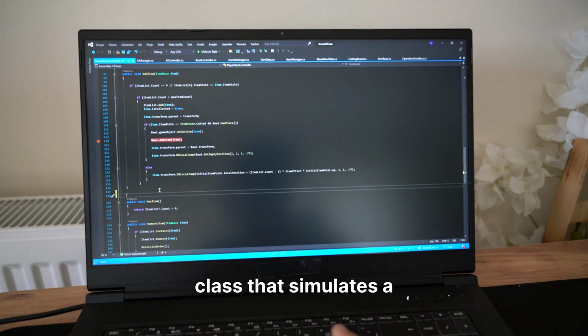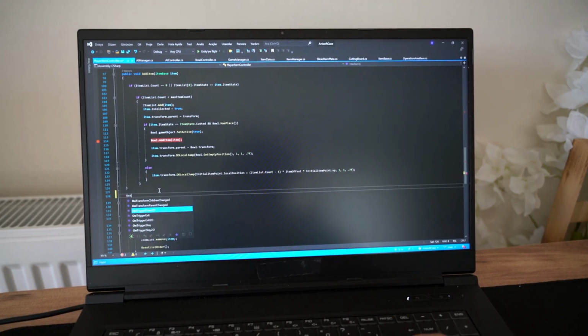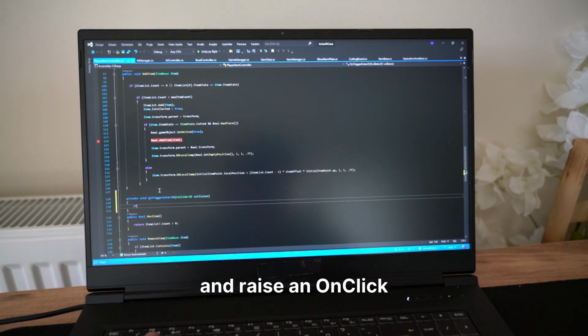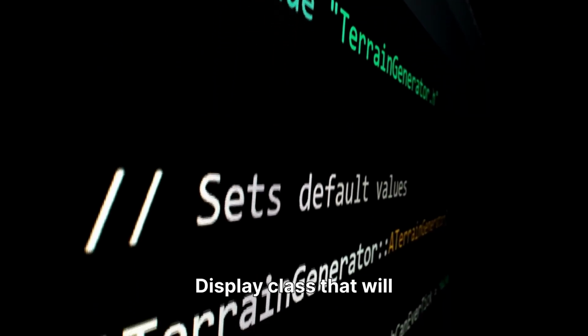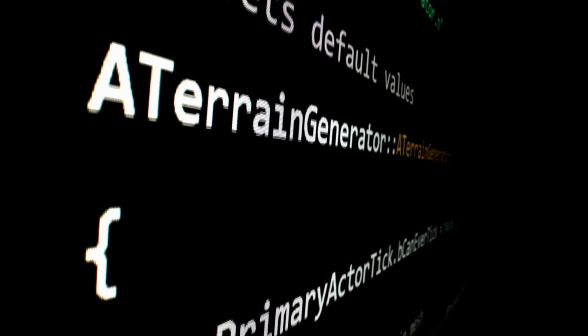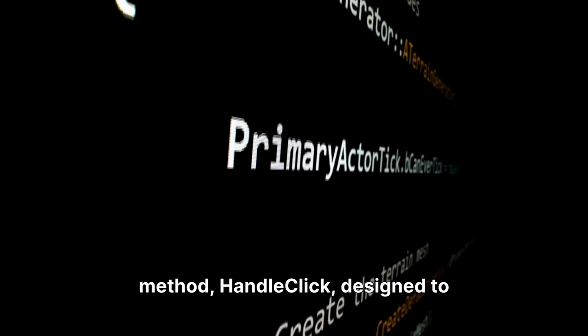We'll create a button class that simulates a UI button. This class will declare and raise an onClick event when its click method is called. Then, we'll create a display class that will act as a subscriber. It will contain a method, handleClick, designed to respond to the onClick event.